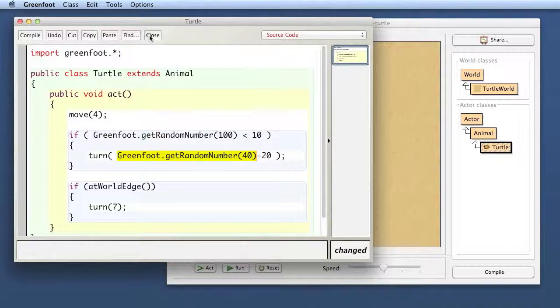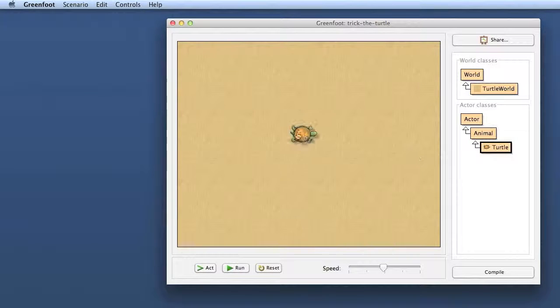Let's try that out. I compile, place a turtle into the world, and run this. And there my turtle goes, and it doesn't go exactly straight. And now, especially if I have multiple turtles in my world, it looks much better because they don't all go completely in sync. They actually have individual random behavior, so they don't all turn at the same time. They turn at individual random moments, and they walk across the screen.